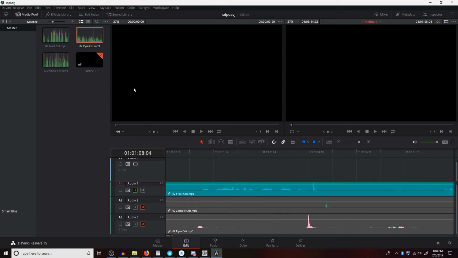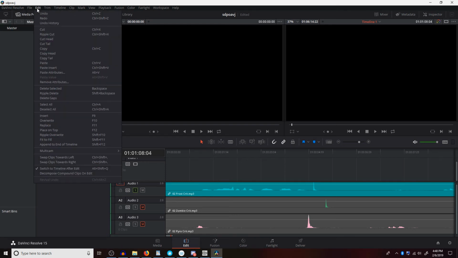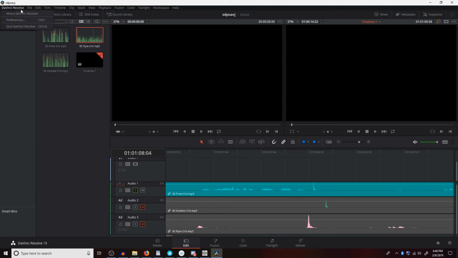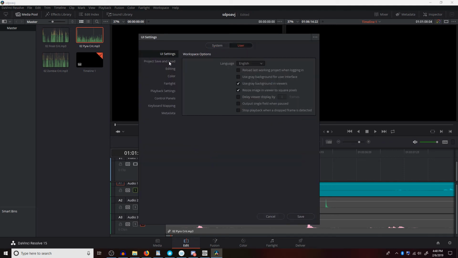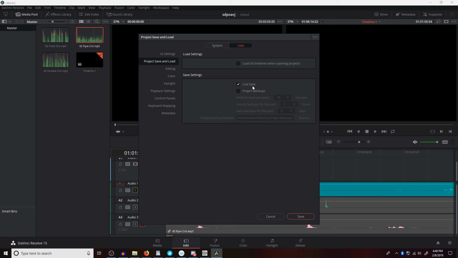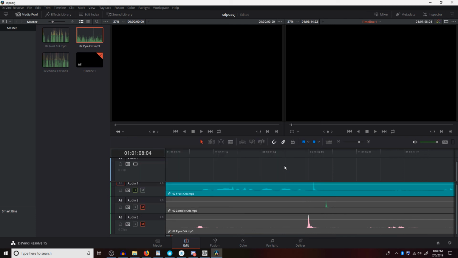And then go up here, like DaVinci Resolve. Usually preferences is under edit, but it's right here. DaVinci Resolve preferences. Go there and activate live save. That's another reason why using this one is good. Live save. I think you have to activate that for every project. And then you can activate project backups however you want. But yeah, this will save so much stress. And then everything else, that's pretty much it.